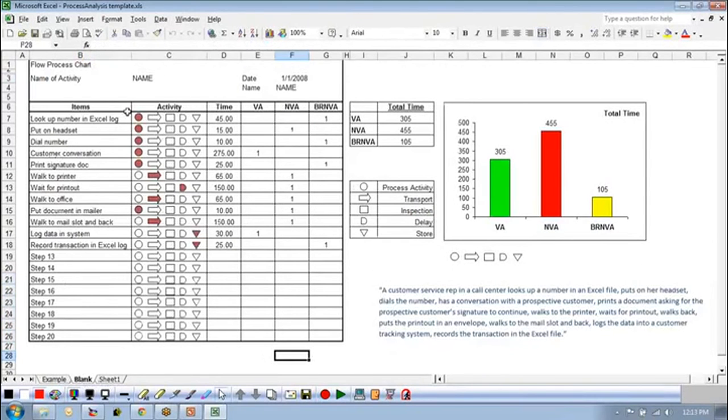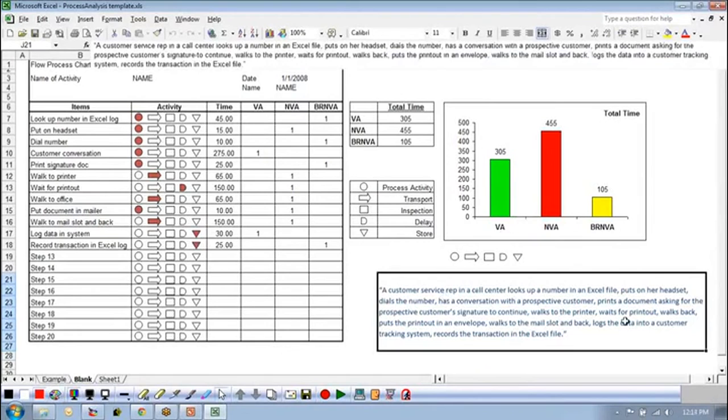So this is an example of one that's filled out. And I should say that if you're taking some notes, this is an analysis that you would not do first. This is a very detailed analysis that maybe after you've done a cursory waste walk and a simple process map, you want to get some details on where the different wastes are. The example here is a customer rep in a call center who looks up a number in an Excel file, puts on her headset, dials a number, and has a conversation.